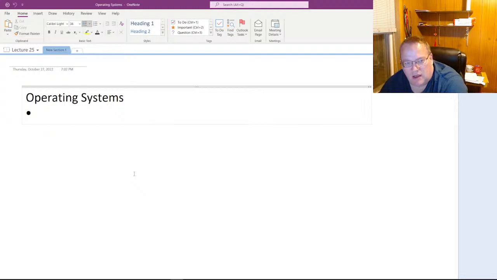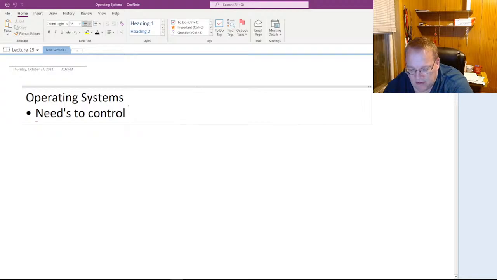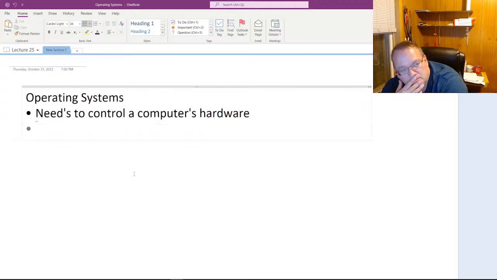So the operating system is going to control everything. Well, it's not everything, but it's close to it. Or it delegates that control to something else. So the first thing I have is it needs to control computer's hardware. I should make that possessive, huh? And this shouldn't be possessive.